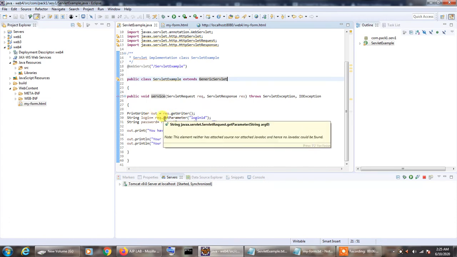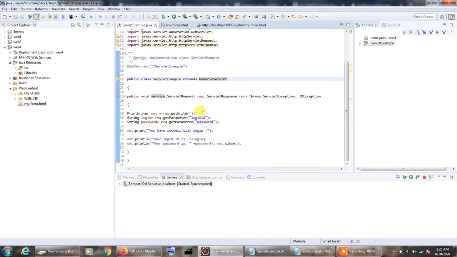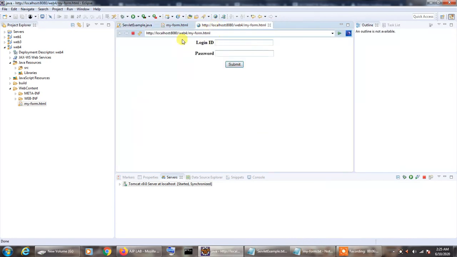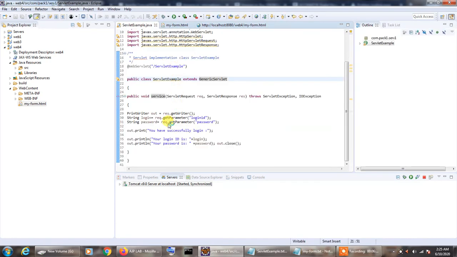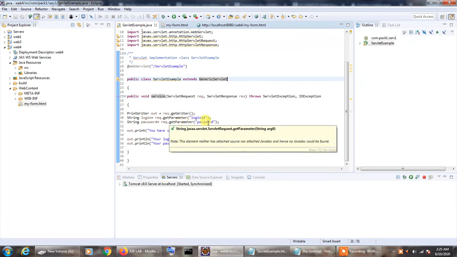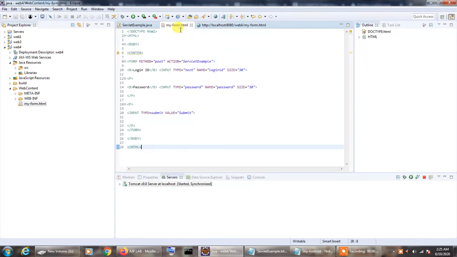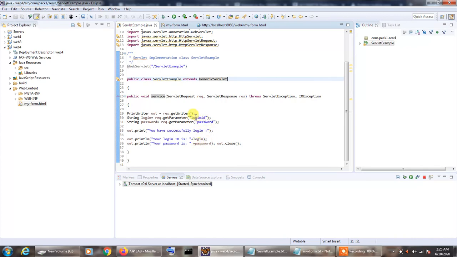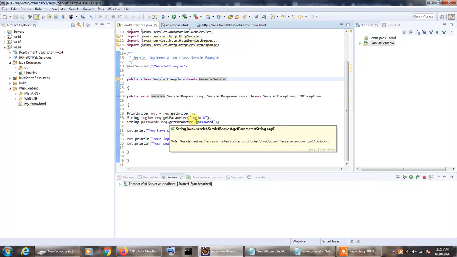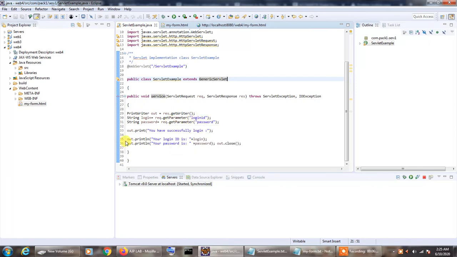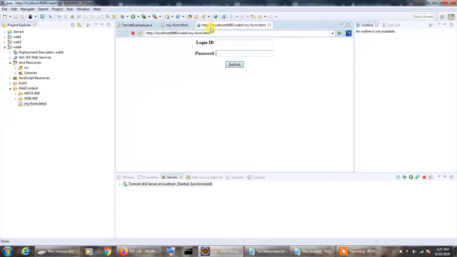And we are using the getParameter method to accept the values from the login ID field. We are also using the getParameter method to accept the value from the password field. You can see here that the name of the login ID field is loginID and the name of the password field is password. So in our program, for the login field we have used the name loginID, and for the password field we have used the name password. Okay, so let's just run our program and see what happens.